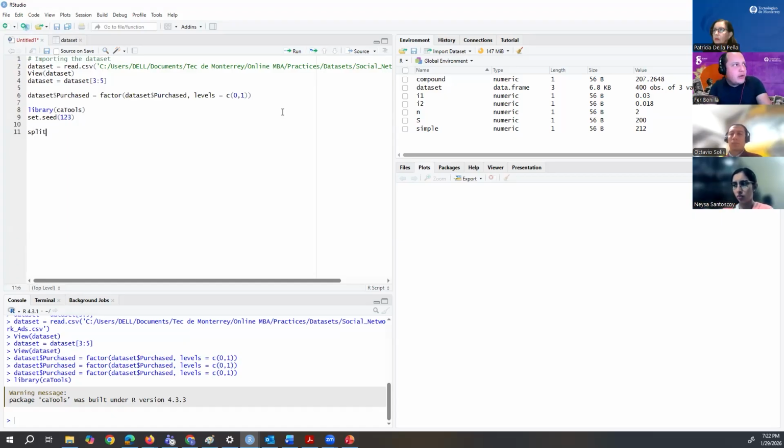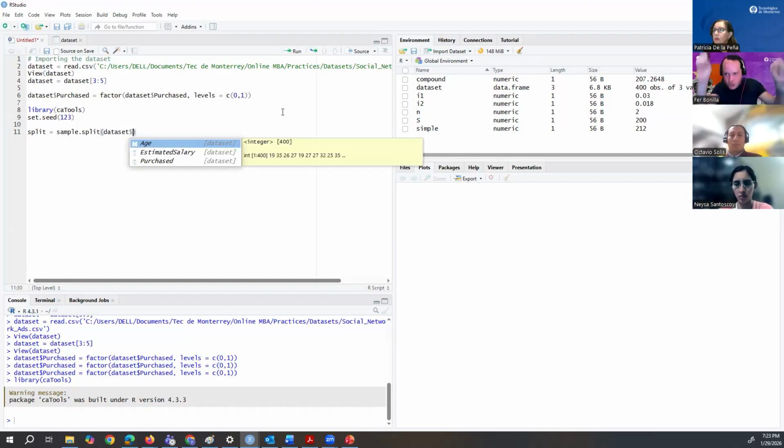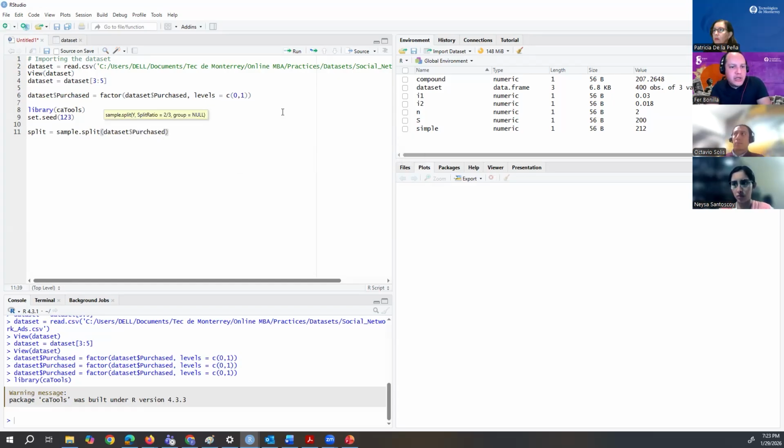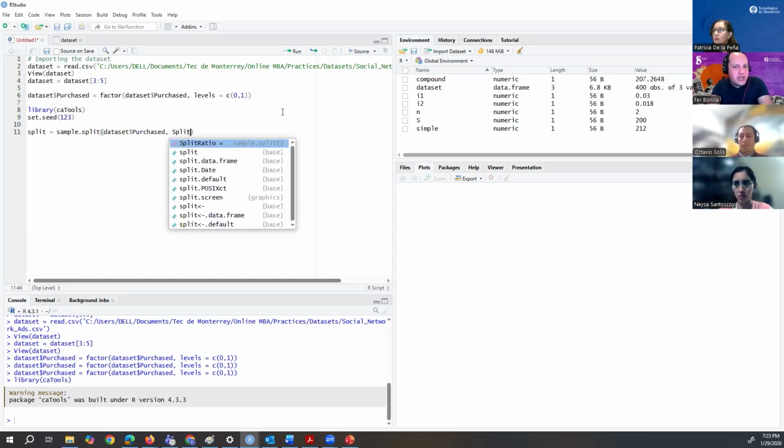So in here, we will create the split, if you remember. We will create a variable called split, and we will use sample.split, and within it we will say, let's take into consideration the dataset, which is the universe of data that we have, but specifically, we will take into consideration whether they purchased or not, and we will split the ratio.